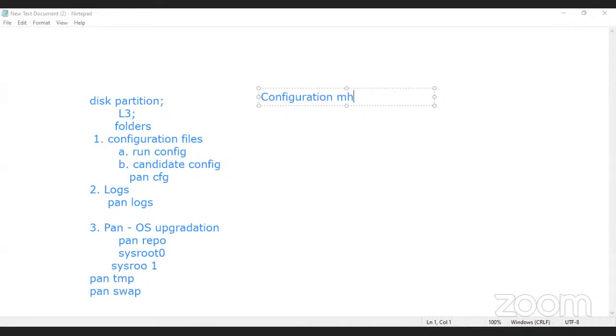So configuration management, it is all about your running configuration. So we will talk about this folder, pan CFG folder, a lot. So this running configuration and candidate configuration, what is happening over here? Okay, so configuration management will be there. And if you want to take the backup of your firewall, that will be coming under the configuration operations over here. Another one, so these are basic topics. And apart from this, we will have other topics.